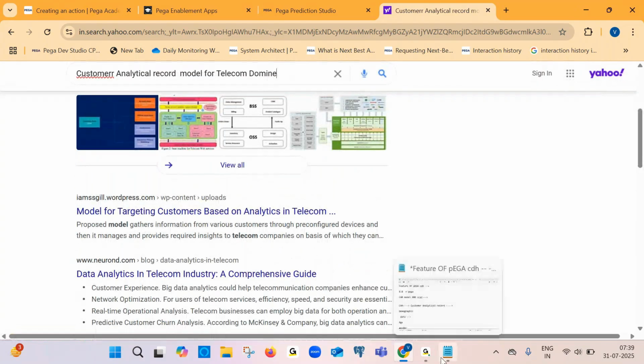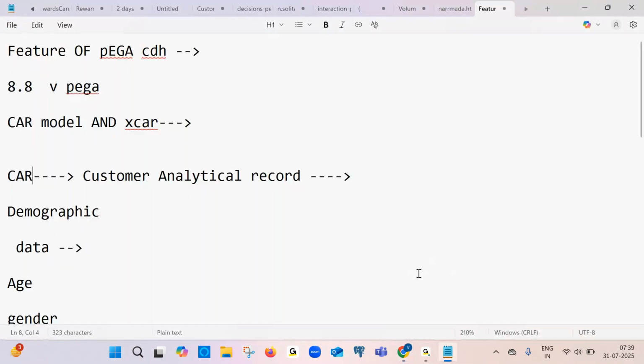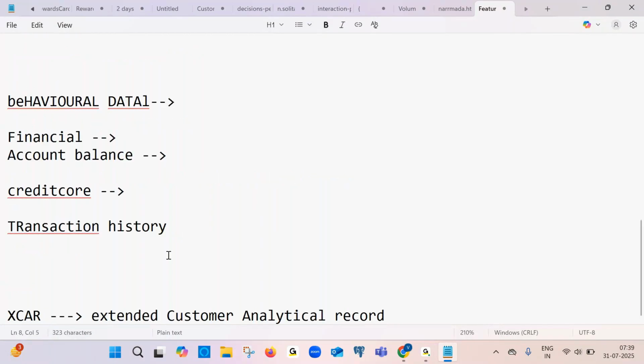Meaning what are the subscriptions associated with a particular customer, and what are the next offers you want to promote. Then what is his location, is he in the WAN network or LAN network or PAN network, like this. All this kind of data will be provided by the CAR model. Then we have the XCAR model.